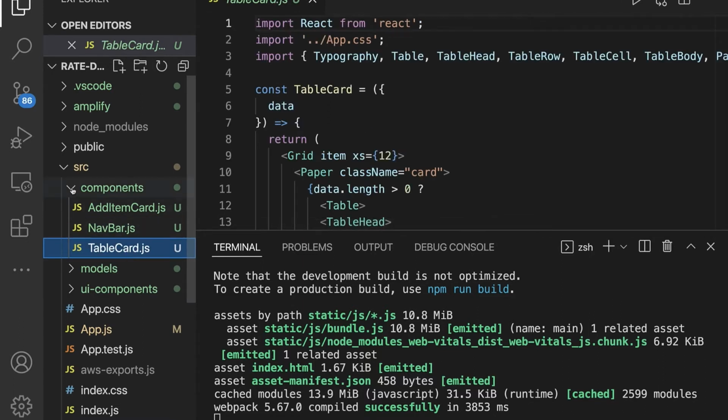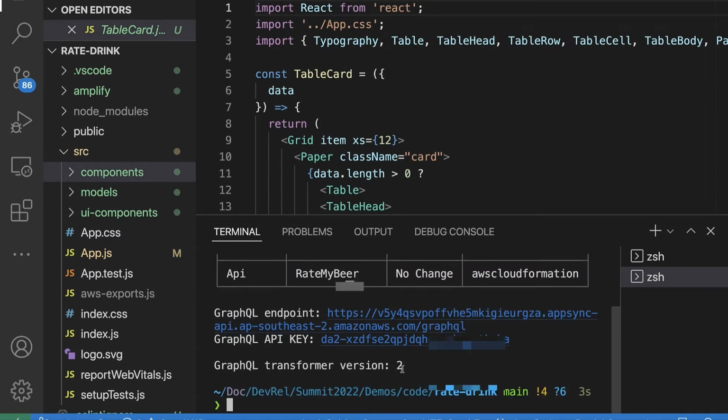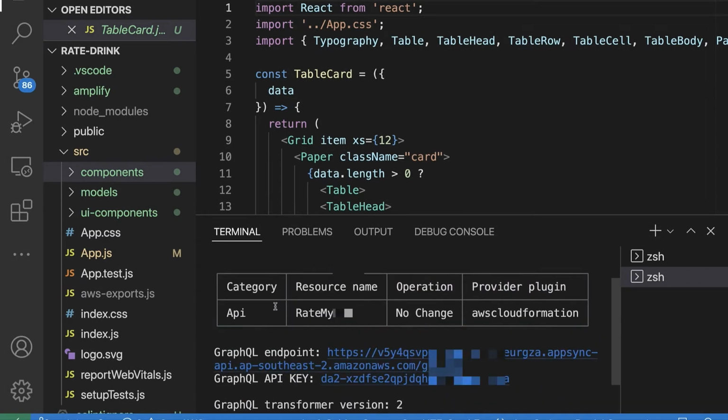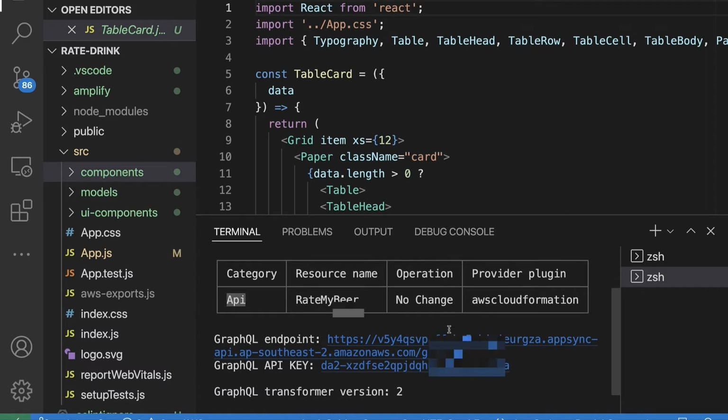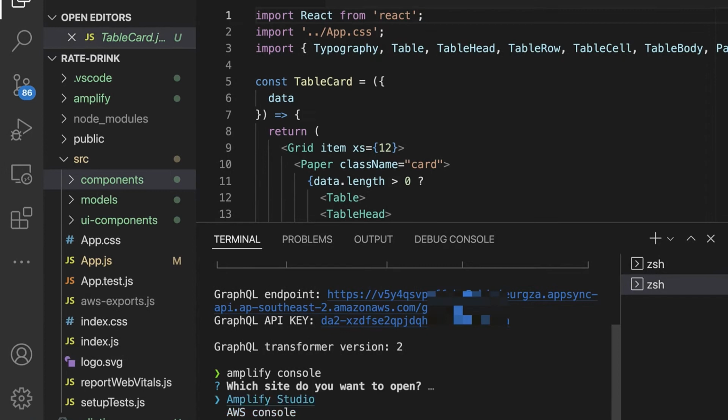If you go into the command line and using the Amplify CLI, I call Amplify Status. This shows me that indeed Data Store has created an API and there are details about that API. Next, I can type in Amplify Console and open up Amplify Studio, where I can see my application's backend through a single pane of glass.